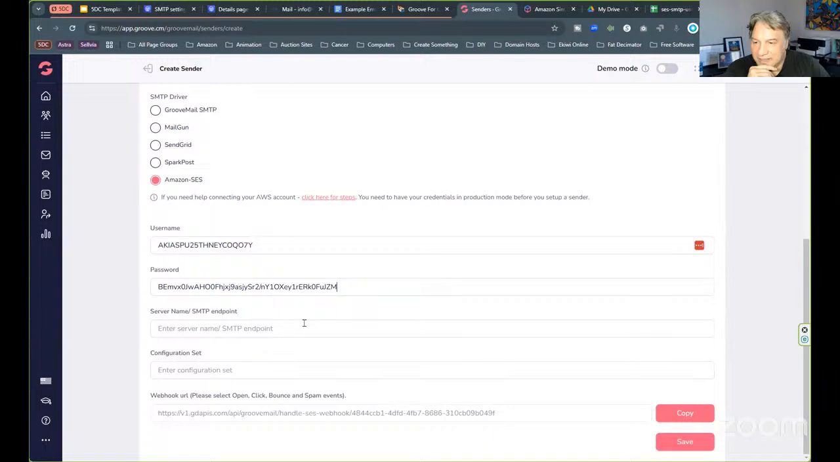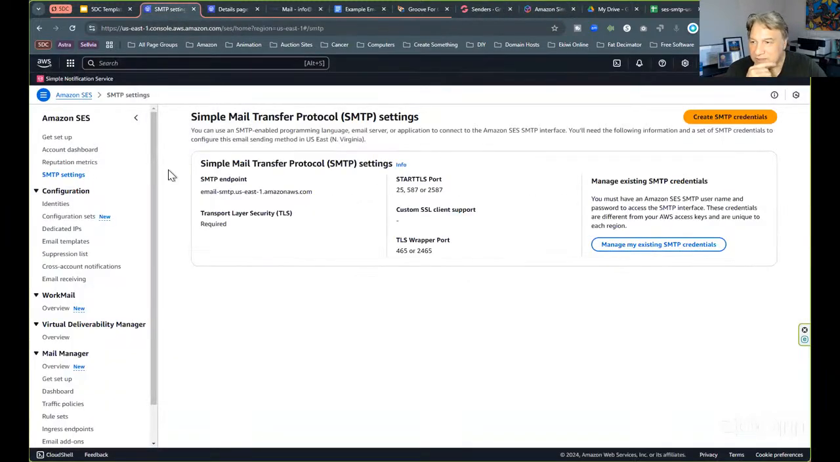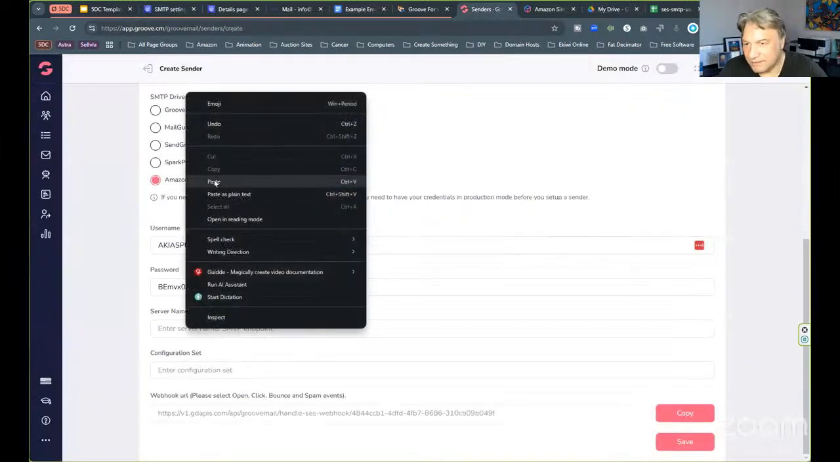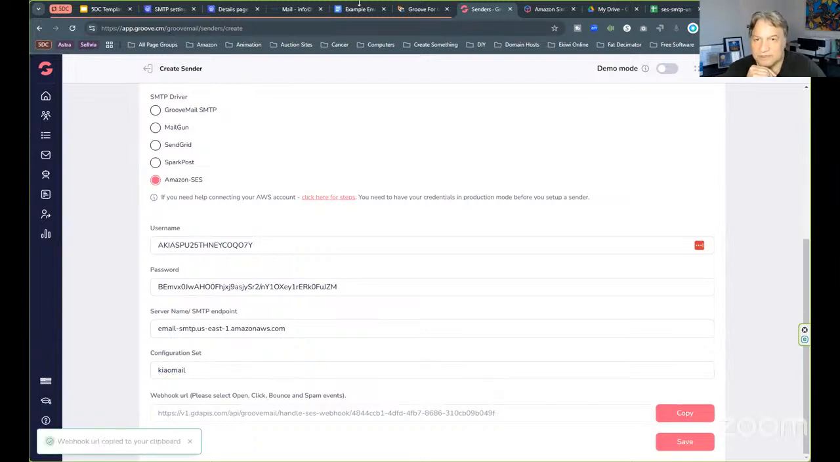All right, so we need the endpoint, which is on Amazon. So we go to Amazon, to the SMTP settings. You just click on there and you'll get this page here. That's what we need here, this endpoint. Head back over here and paste that there. The configuration set is the one I titled, which was Kiao Mail. Put that in there. Then we need to copy this webhook as well.